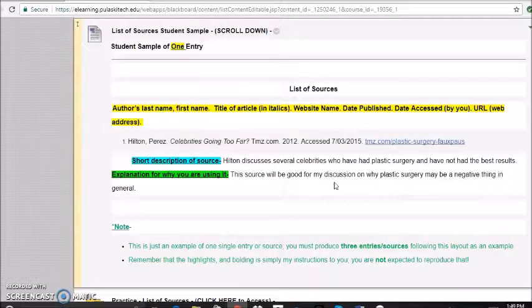So it's just to help you keep up. And then this here, your short description of the source and explanation for why you're using it, this is called an annotation. And an annotation is just simply helping you to be critical about your source so you know why you're using it. And it also tells your instructor or your audience, whoever is reading your work, why the source was chosen, what purpose it's going to be serving, okay?